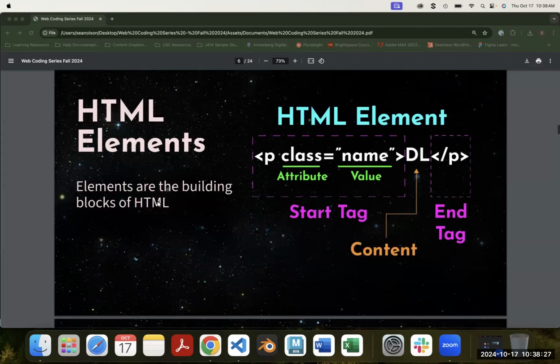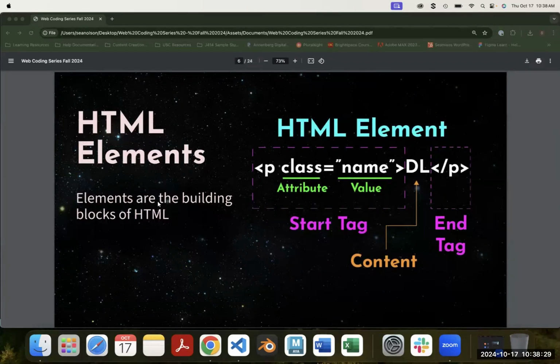So HTML is built on what are called elements. And I broke it down for you over here. An element includes a starting tag and an ending tag. And this is that markup. So this is how you tell browsers like Google Chrome or Safari what type of content this is. In this example, I have the P tag, which is paragraph text. And that's just telling every browser that's looking at this code, hey, this is paragraph text.